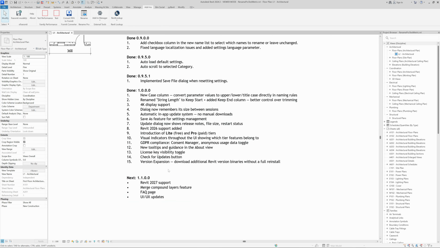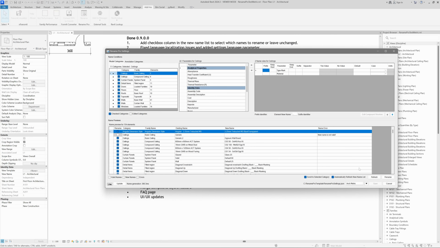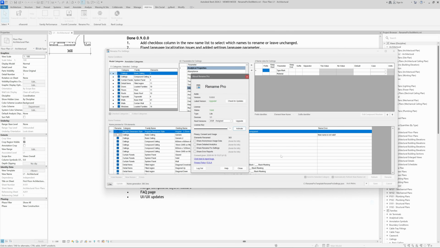Okay, so let me tell you how the version expansion works right now, and how you are able to download additional Revit version binaries without a full reinstall of the add-in. When you download the Lite version, for example, you will be presented with this registration dialog, and you can check what versions you want. So maybe you work only with Revit 2024, so you check this version and you don't need any other versions right now.